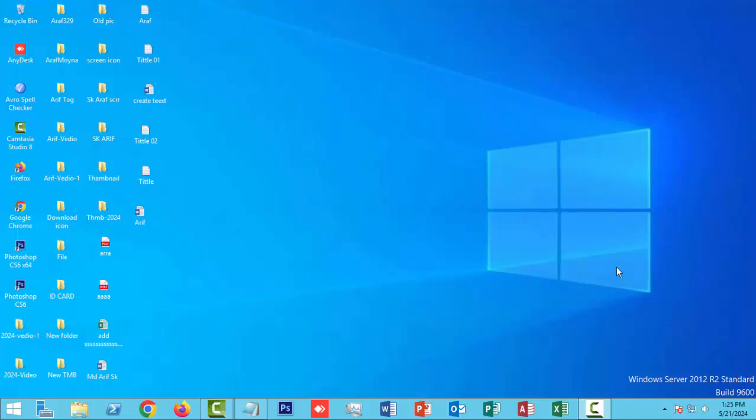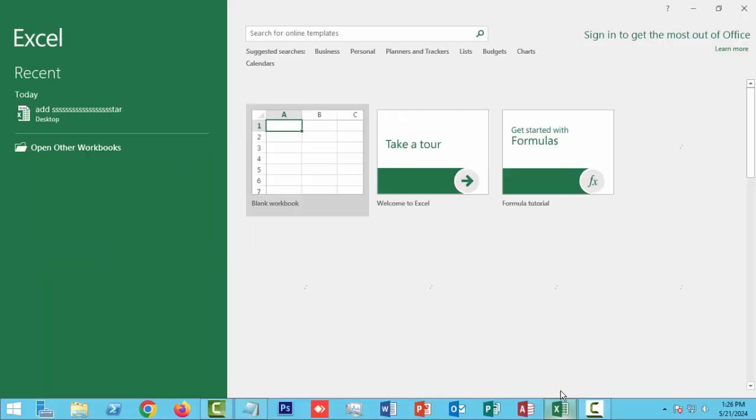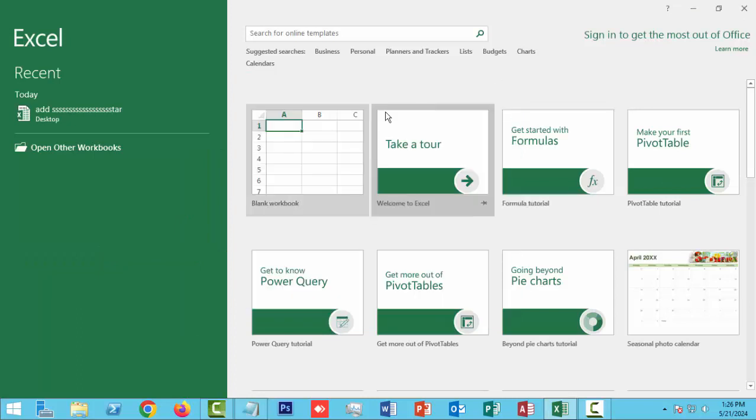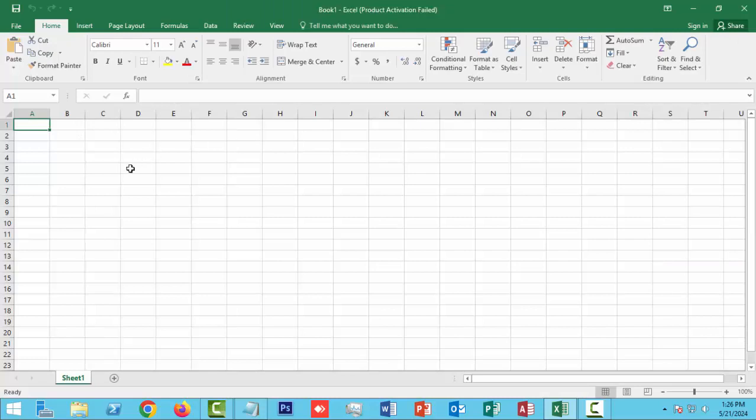Today's video, how to create a table in Microsoft Excel. So let's start it. At first, open your Excel document. Now click on the blank workbook option. Then show the Excel workbook.